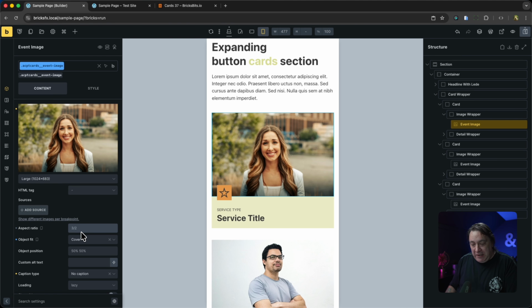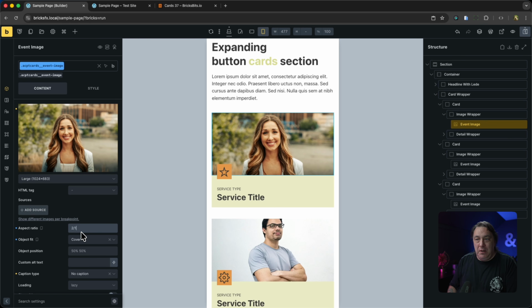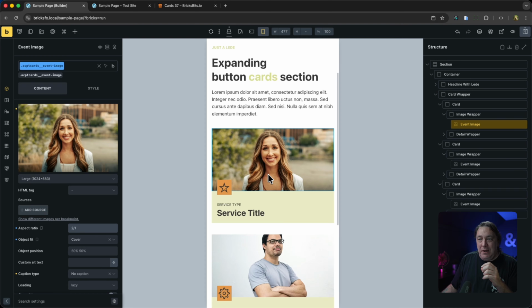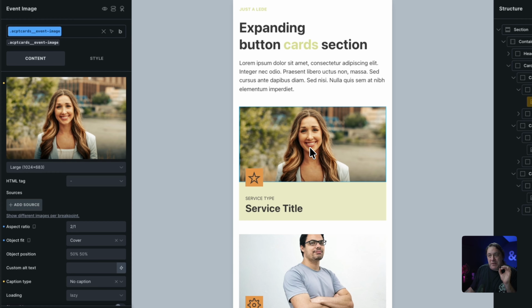So another thing we can do is, let's say we wanted to compress this, and I don't know, let's go 2:1. All right. Now you can see that all of the image isn't fitting in anymore. Like this guy's getting cut off, and she looks all right, but this doesn't look so great. Well, the great thing is you can position them.